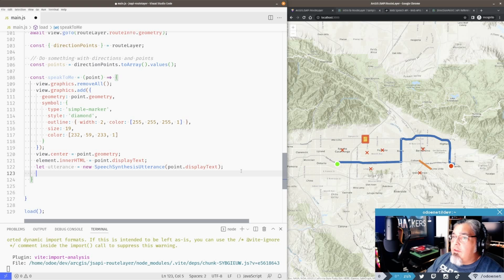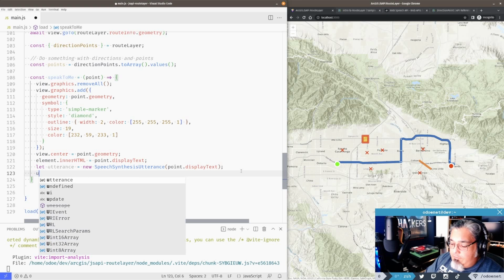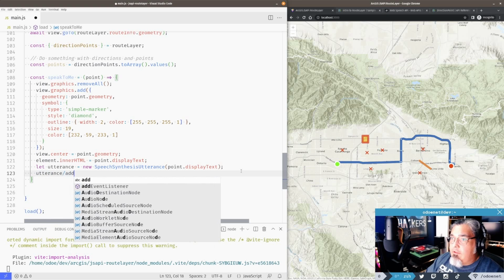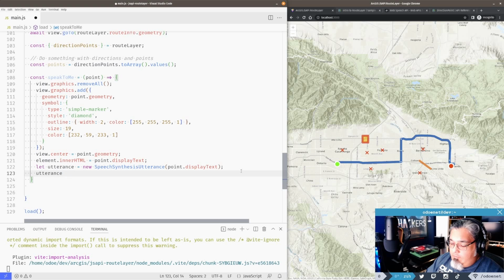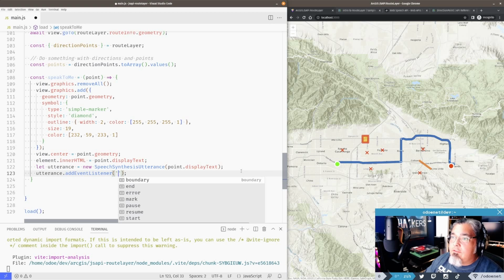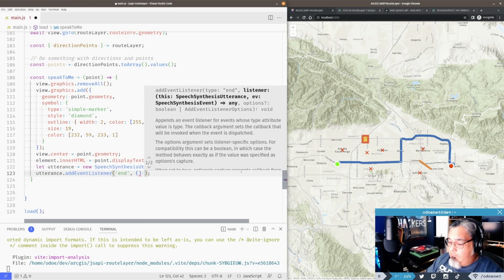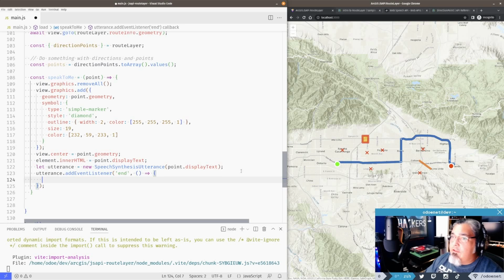I want to get an event listener for this utterance, so I can add an event listener here. And I can add a listener for the end event. And these are different events you could listen to. In my case, I only care about the end. Hopefully there's no errors.